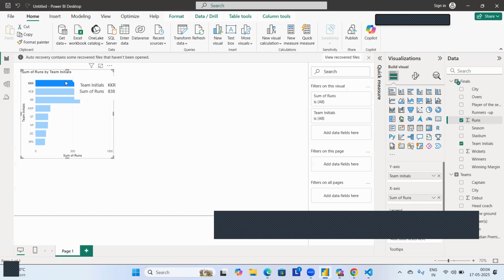I can see the team KKR and the total runs, and here I can see the team RCB and the total runs. Here we can see the Rajasthan Royals and the total runs they have made. It will just add all of them and show it here in a single value. So this is the sum of runs. You can see Punjab, Gujarat, Mumbai, DC. You can see all of the total runs.